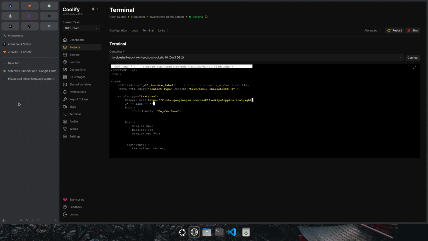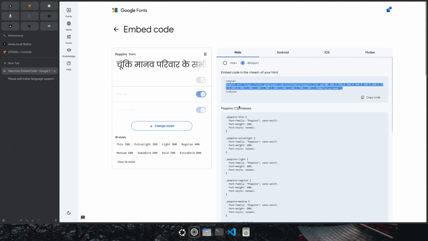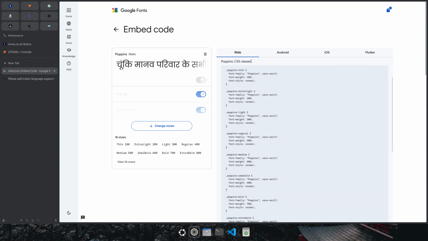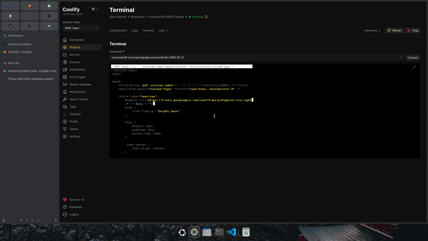What we need to do next is go here, to the Poppins CSS classes. You don't need to copy all of those. All you need to copy is this property over here, where it says font-family Poppins with a fallback of sans-serif. So we're going to copy that, go back here, and replace what's inside the body with this.